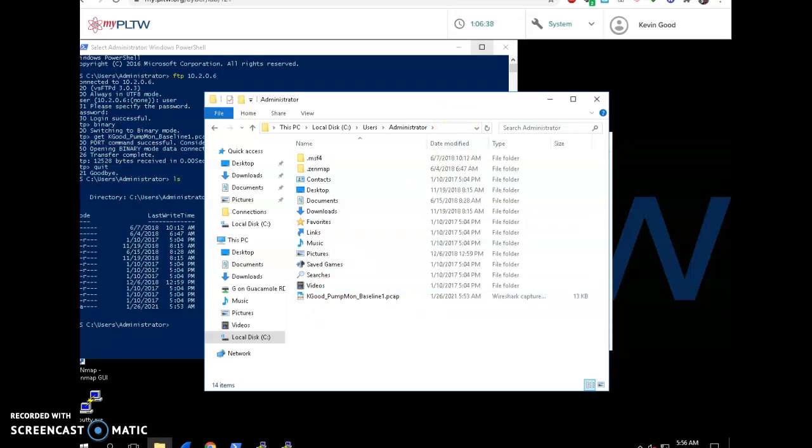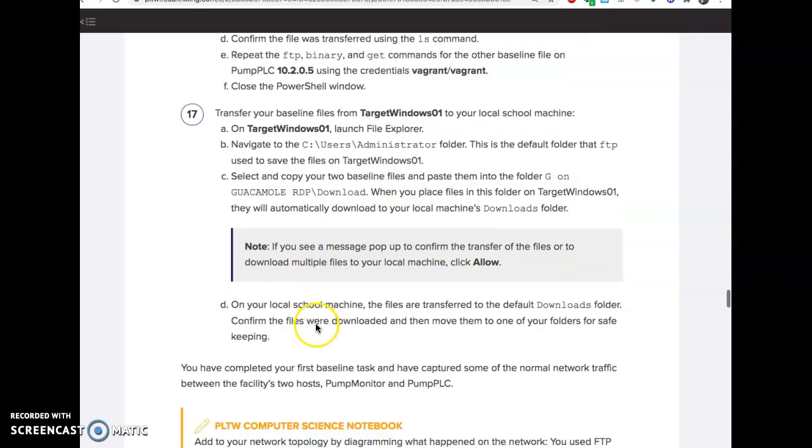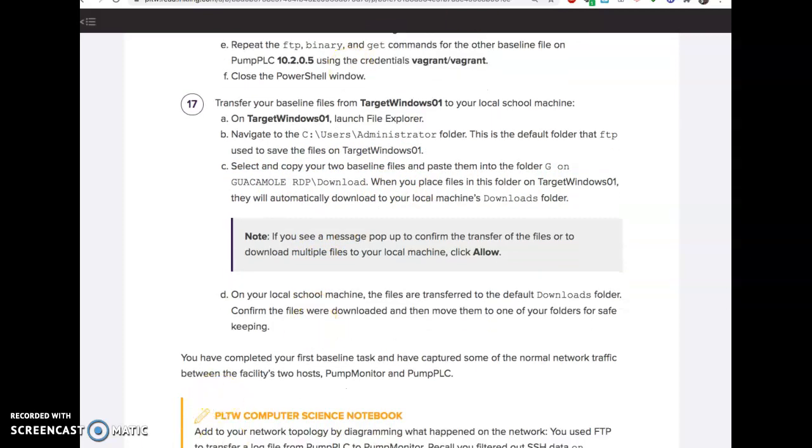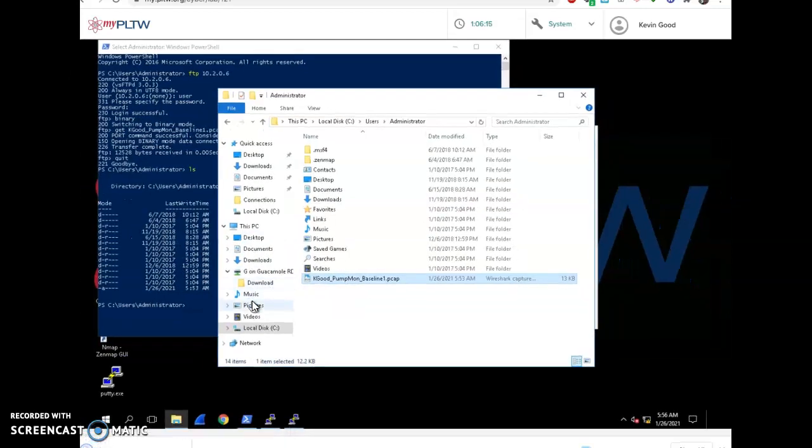It's really easy. It says it in here. You're basically going to copy the baseline. You'll do it for both of them, but you're going to take it into folder G on Guacamole RDP download. I think you can drag it, but let's see. So if I drag that into this G Guacamole right there and downloads, boom. See how it's bouncing onto my actual computer here.